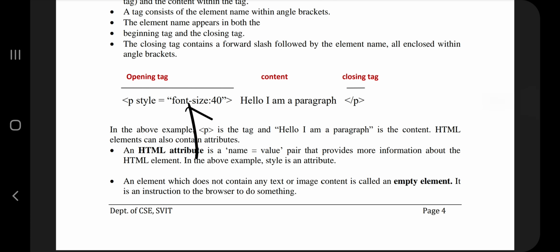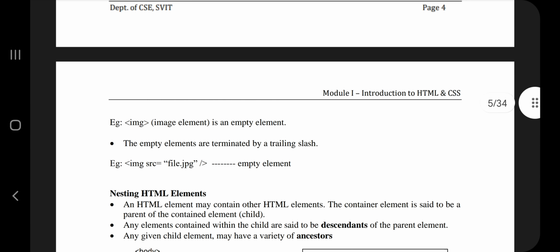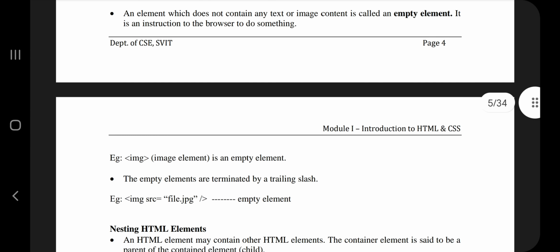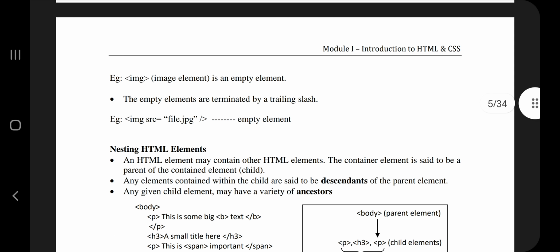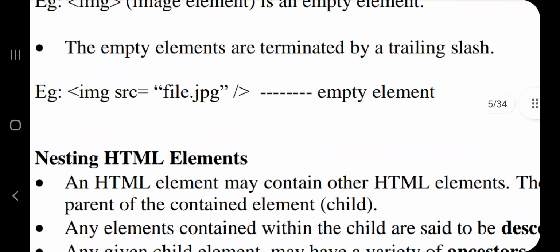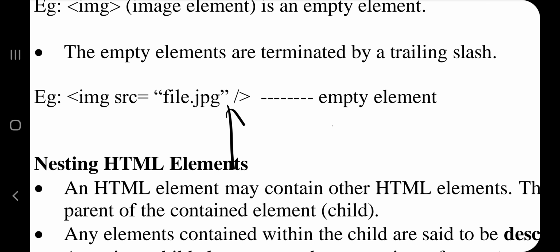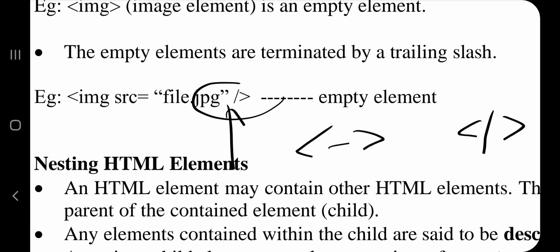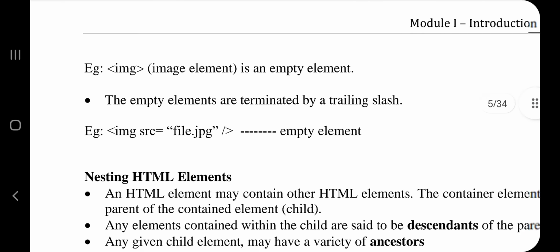So this is the attribute, font size 40. You can also write about the empty element. Image is an empty element because you don't have anything else specified here, just the source is specified and there is nothing else written. And the trailing slash is at the same opening. It is not like a separate image opening tag and a separate image closing tag. It will be in the same space. Those are the two key concepts which you can write.